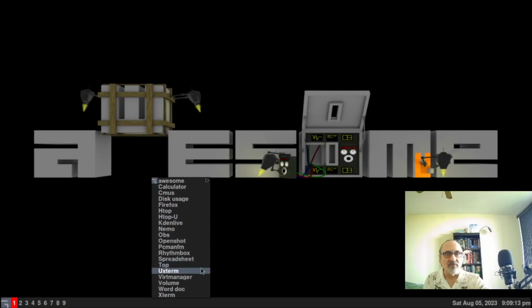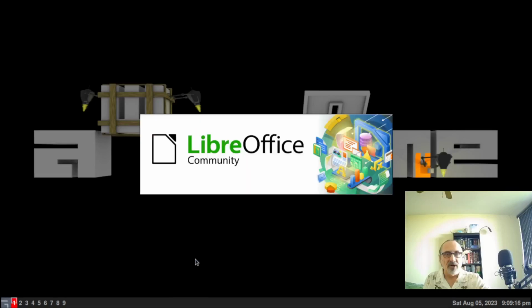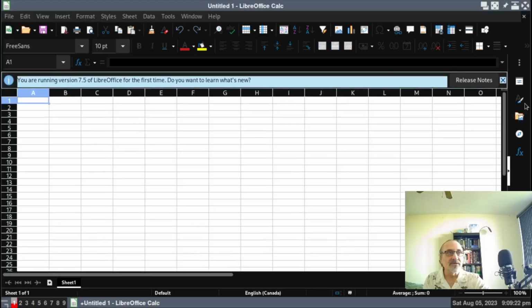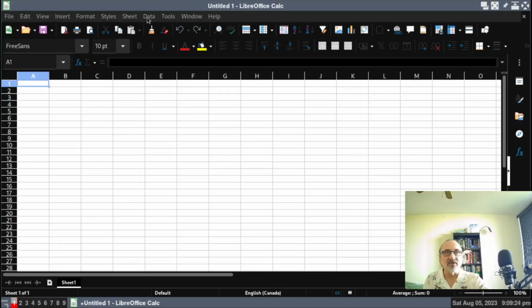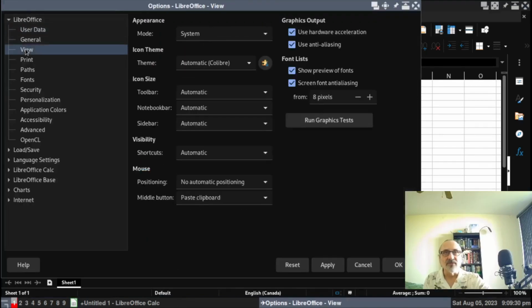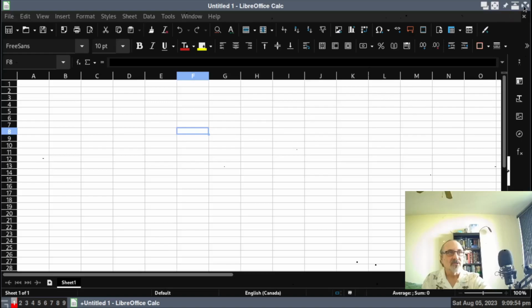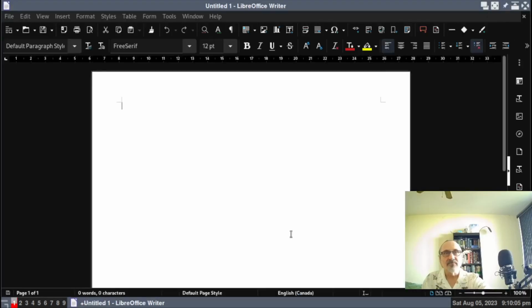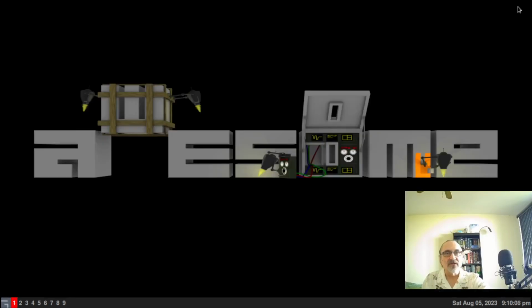I also have LibreOffice, which was installed if you ran my apps. And this is kind of ugly. Let's go into tools. Let's go to options. Let's go to view. Let's change this to Breeze Dark. Let's apply it and okay it. There we go, that's better. So we have LibreOffice installed. We have the Word document program, of course, because I have the whole LibreOffice suite installed.